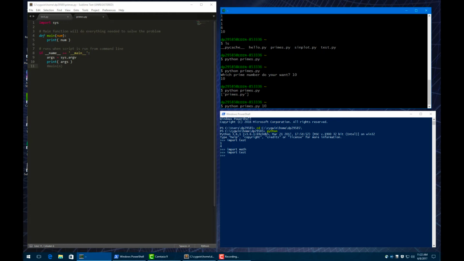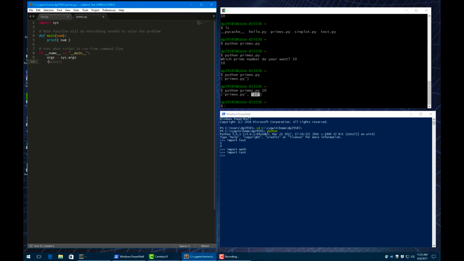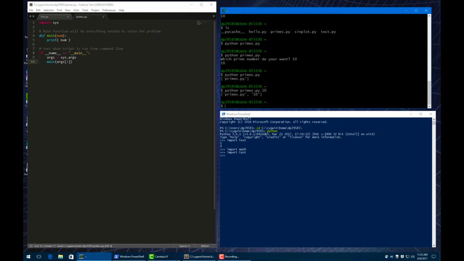Now if I add 10 here, because that's the prime number I want, when we run it, we see that now args has primes.py, and then it has our number 10, which is our second argument. And so we can get that number 10, that's the prime number the user wants to calculate. We would reference this: args[0] is primes.py, args[1] is 10. So I'll go ahead and get rid of this print now. We can pass that to main by putting args[1], which is our 10, into main.